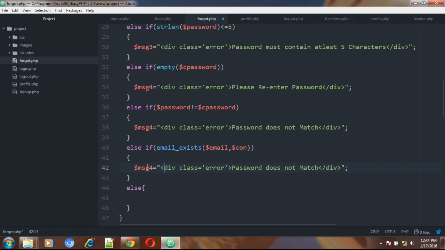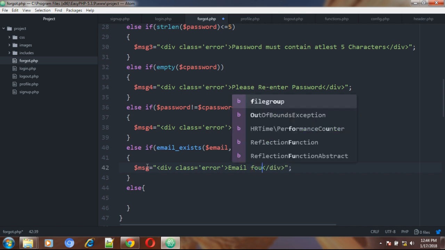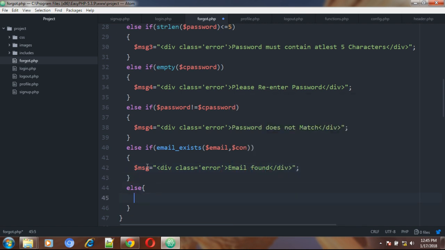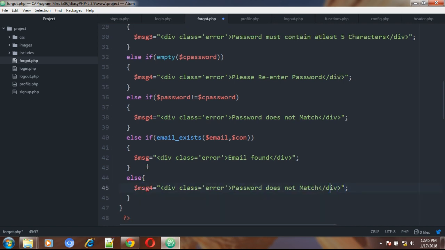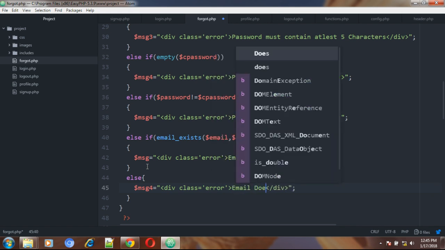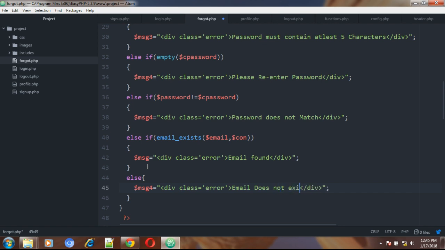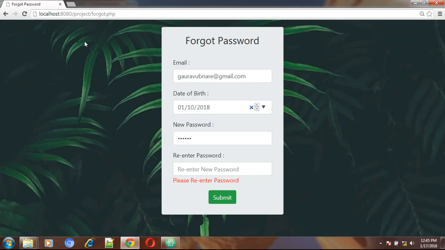The message will be, just for our testing purpose, we will give email found. Okay, and if the email doesn't exist, we will echo out a message that will be email does not exist. Okay, now let us check it out.